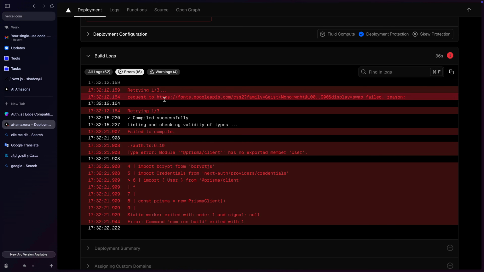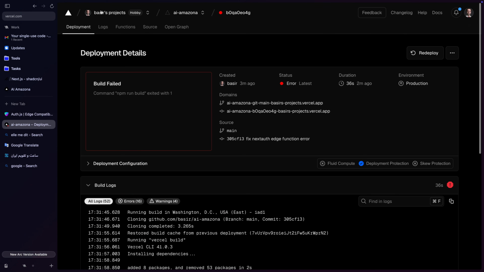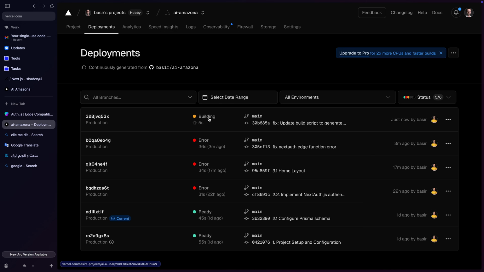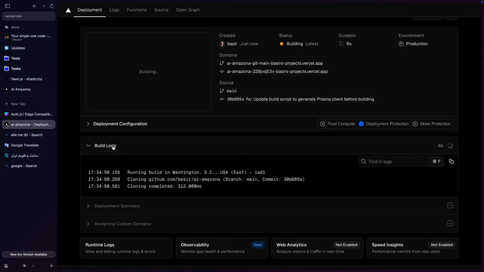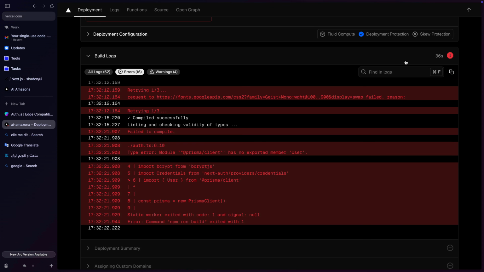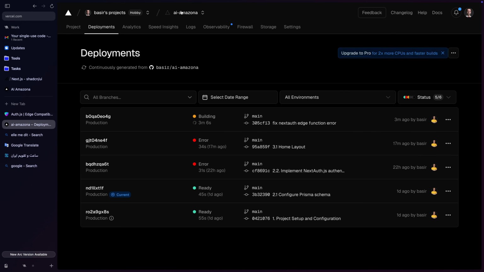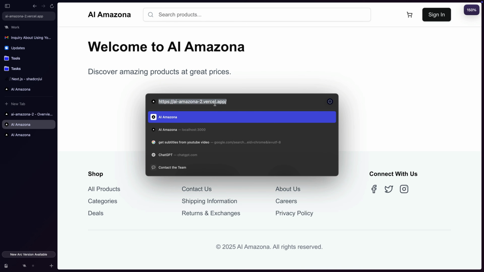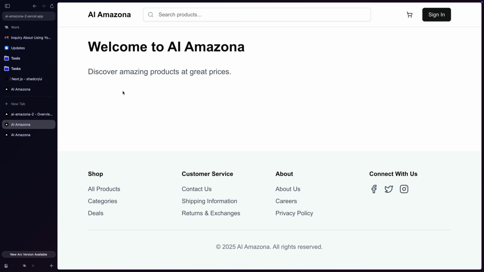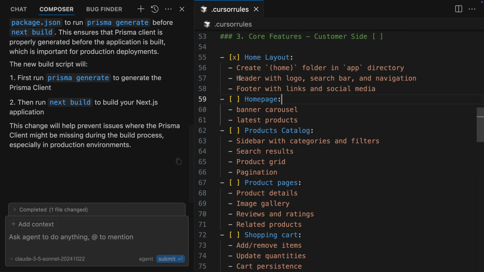Let's see what we have now. Go to the deployment, build log, and here is the result. Everything is okay. Let's click on it to open the project on the Vercel platform. That's it. Let's go for the next step.